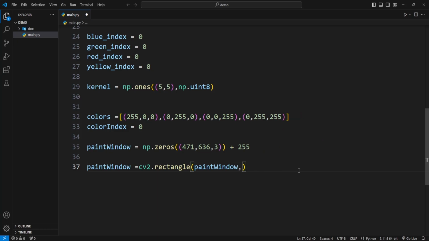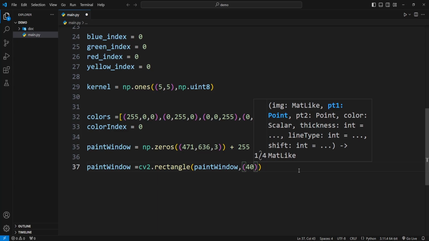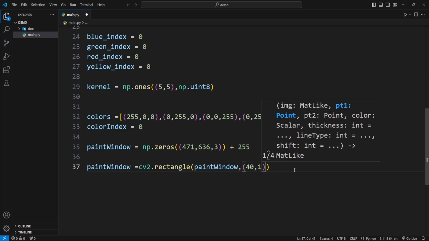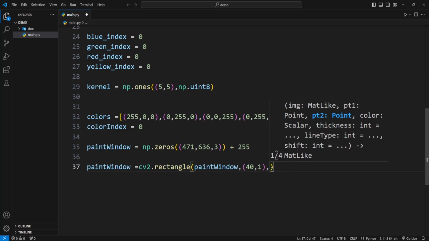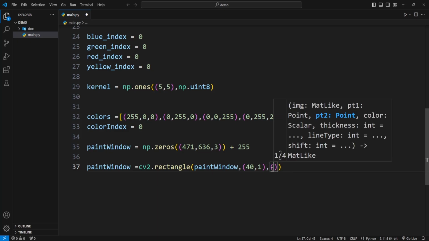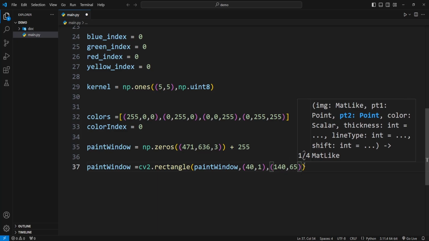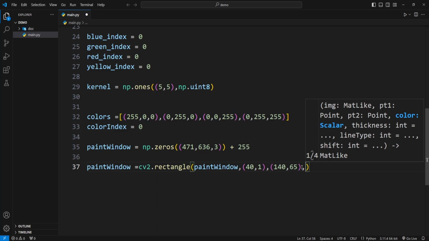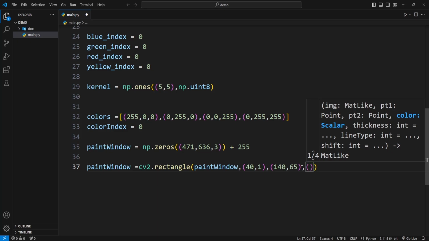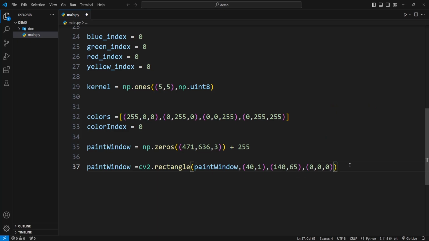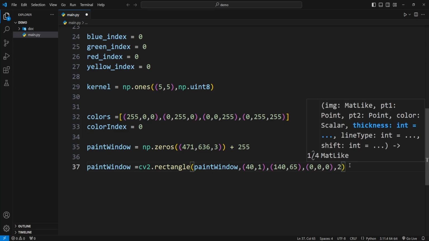Then we need to define the first point. First, we need to define the top left corner. So here I'm going to pass inside the round braces 40, comma 1. Then we need to define the bottom right corner of this rectangle. Inside the round braces, I'm going to pass 140, comma 65. Then we need to define the color. For now, I'm going to use black color for the clear button. So inside the round braces, I'm going to pass 0, 0, 0. Then we need to provide the thickness. And for thickness, I'm going to use 2.